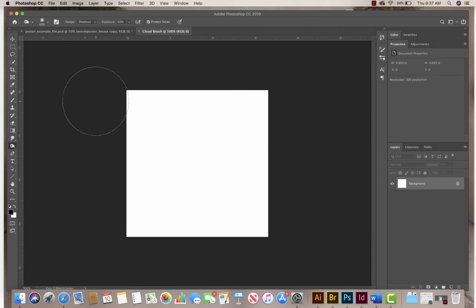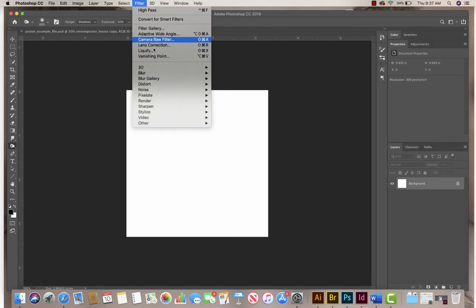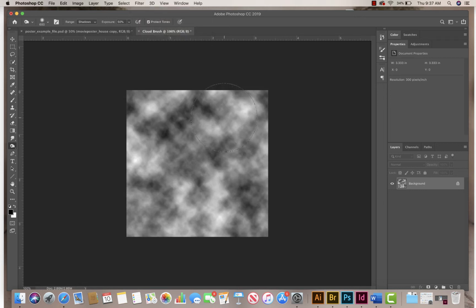Next thing we're going to do, we're going to hit our D key, right? That gives us black in the front and white in the back. And we're going to go to Filter. We're going to go down to Render, and we're going to say Clouds. Alright, now I'm going to go over here to my marquees. I'm going to click elliptical marquee. And I'm going to change my feather to 75 pixels. And I'm going to just drag out like this in the middle of my page.